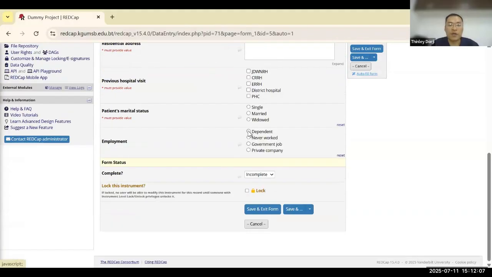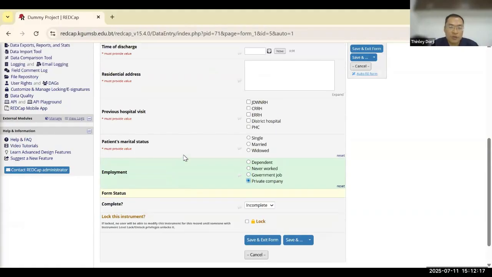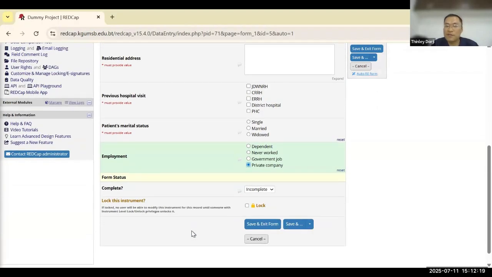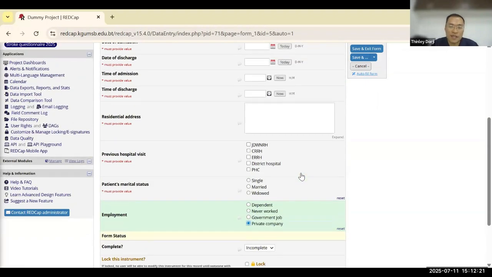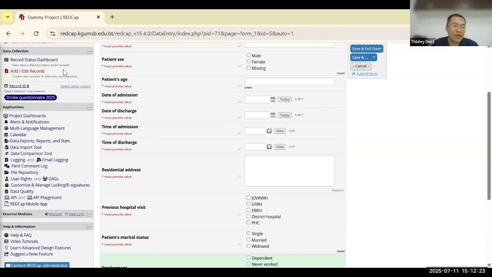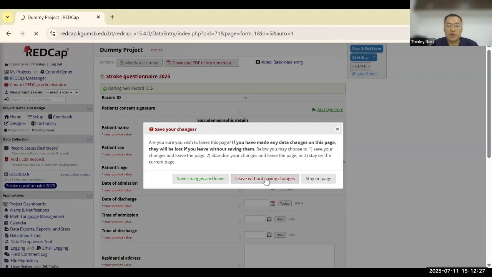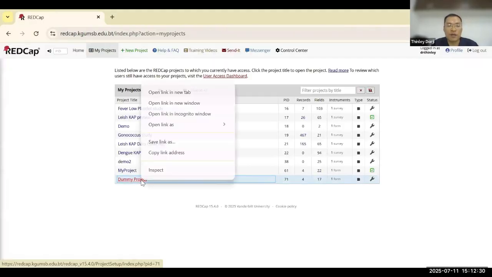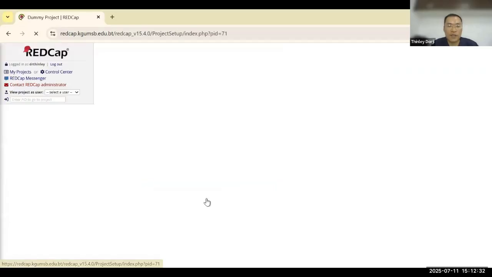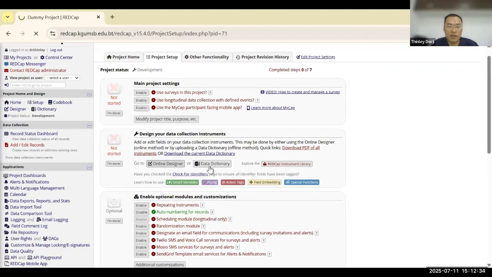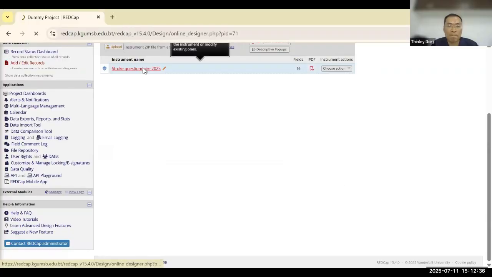For example, if you are dependent, the question does not come. If you have never worked, the question doesn't appear. And if you're clicking government job or private company, it should work. So if this does not work, then there's something wrong with the logic that you have mentioned. You will have to go back, and this is the very reason why you need to test it after making every field.